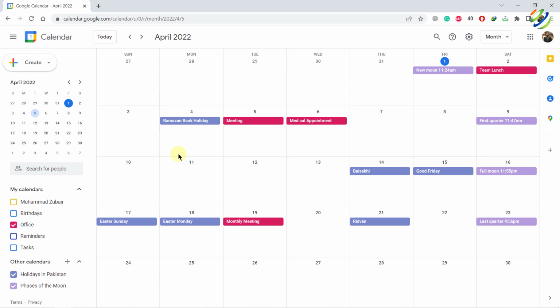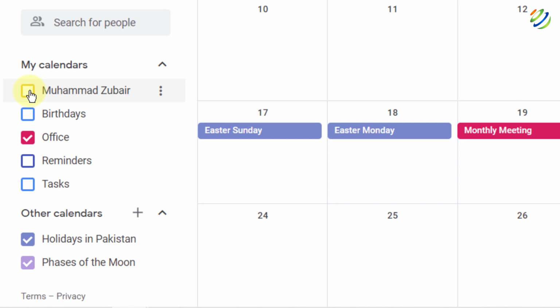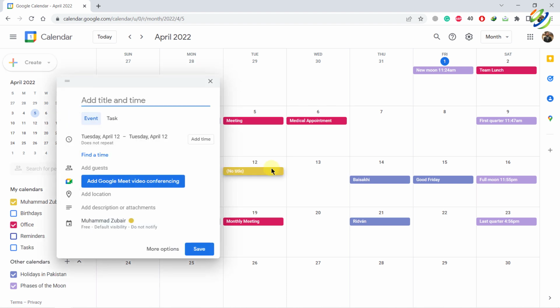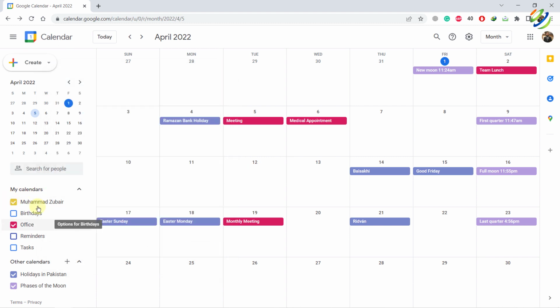But now I'll show you how you can use more than one calendar at once. For that purpose, just check the checkbox of those calendars that you want to see together. I'll just click on my first one, and now I have information of these two calendars. So now if you have any event in your first calendar which says Mohammad Zubair, it will show you all the information along with the office calendar. Well, now I will just uncheck my office calendar. Here you can see I only have information from my first calendar. I will just check it again, and now I have information from my office calendar as well. So this is how you can have more than one calendar working for you at a time.